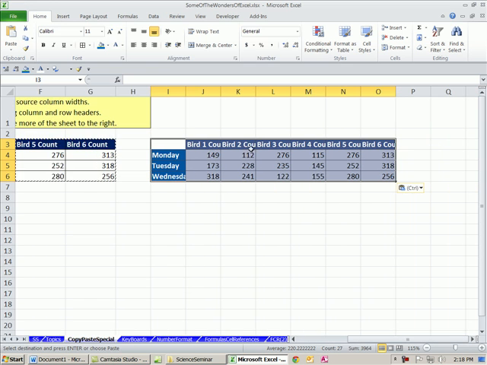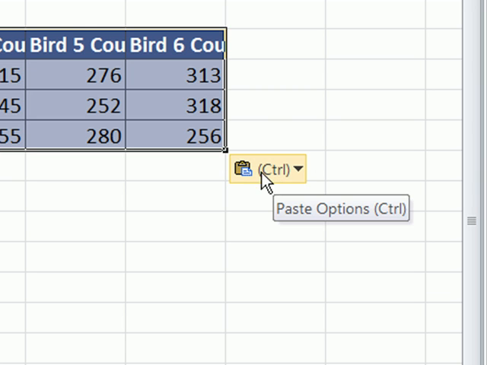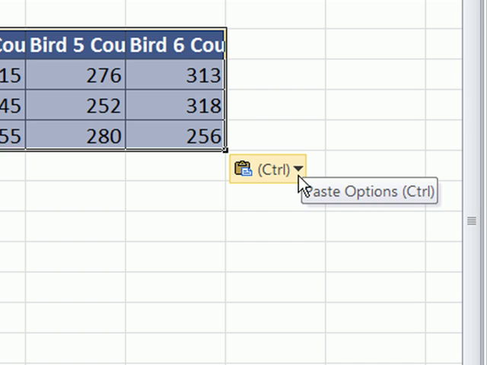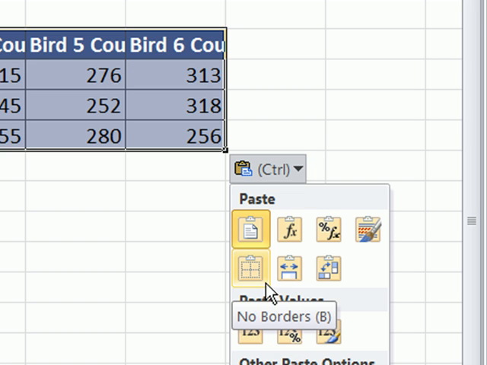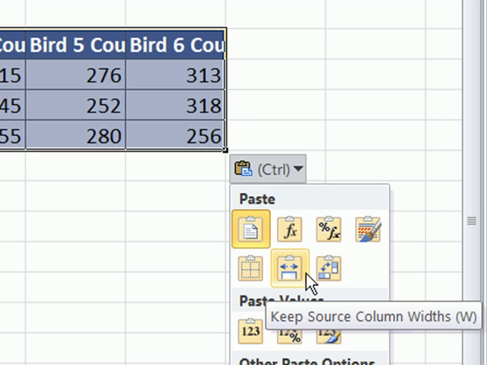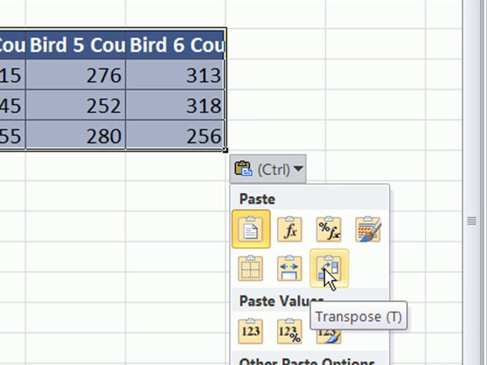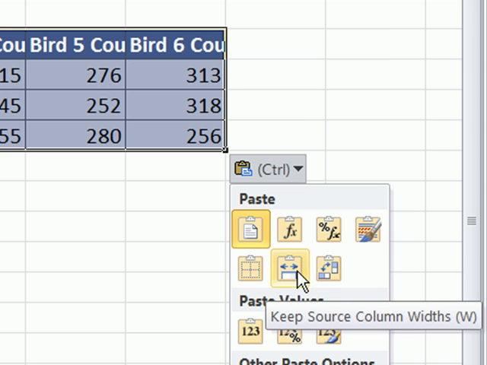The column widths are not big enough. Now, in 2010, there's this little smart tag, and it's a control. It says Control on it. You can either open it by hitting the Control key, or you can use your mouse and click this. I'm going to hit Control. And sure enough, there are a bunch of pictures that say how you want to paste this. When you're learning, you literally have to go through them and point to them and read them. This one says keep source column width, which is exactly what we want.